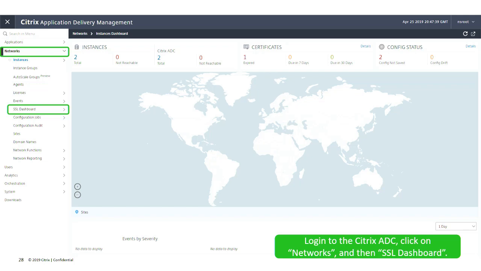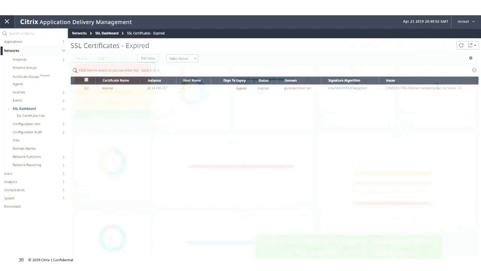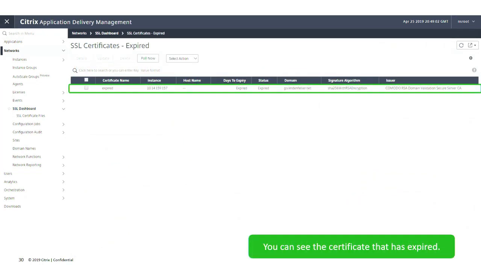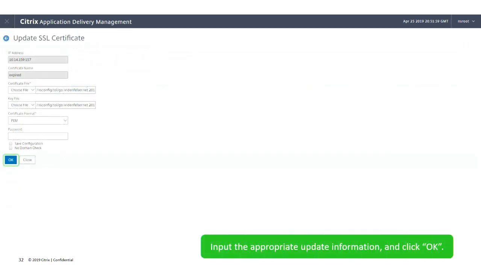So we're going to go to Networks, and we're going to go to SSL Dashboard. This is the actual SSL dashboard. You can see the certs that are expiring now, certs expiring in a week, 30 days, etc. You click on Expired, and again, it'll take you to the cert. In this case, the cert that I installed was named Expired for this example. You just check the box, and this is going to take you to the Update Certificate option. Go ahead and select the current version of the cert you need to update.